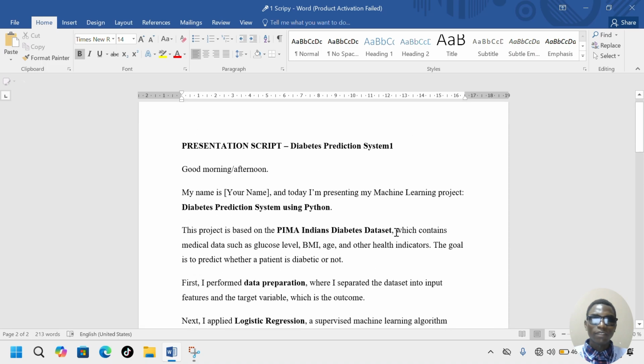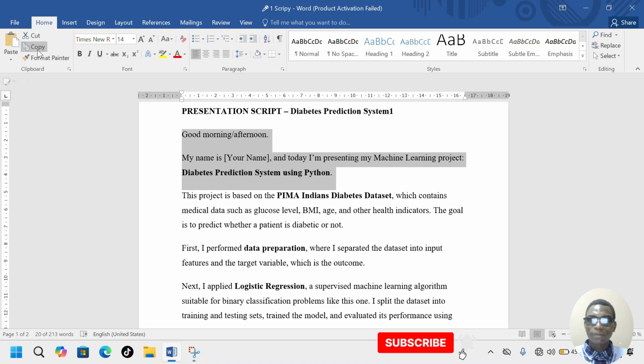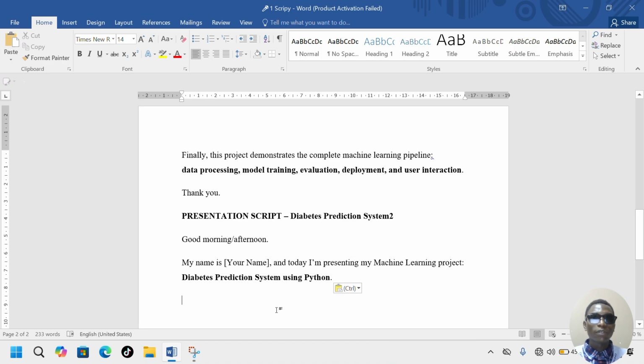Also, for example, I can select this because it's just my personal details. Click on copy and then come here, click on paste. Use this icon, you click paste here. Do you see? You can develop your document in just a few seconds.